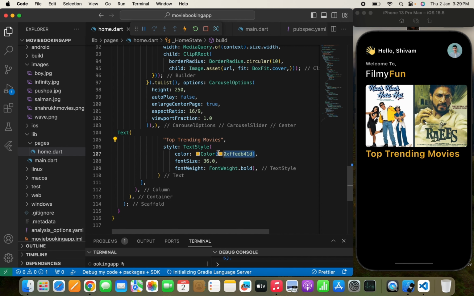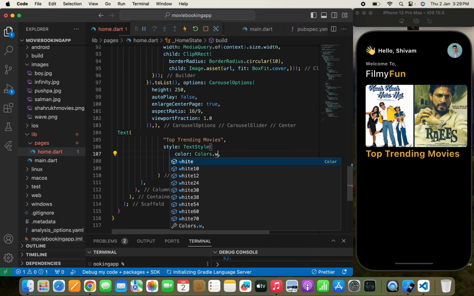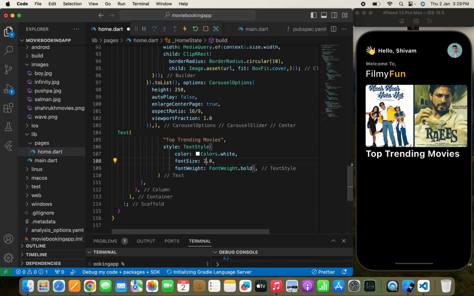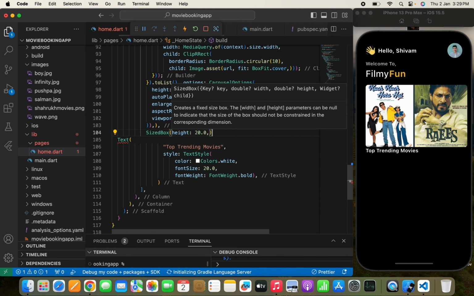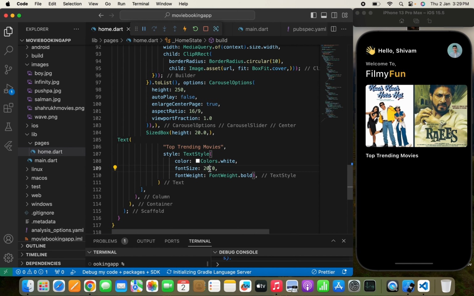Now here I just need to change the color to white, so I'll pass Colors.white, and we also need to decrease our font size to 20. Now I can pass a SizedBox, and let's pass the SizedBox height 20.0, something like this. Now I think I can increase the font size, 24 is okay, or let's pass 25, something like this.